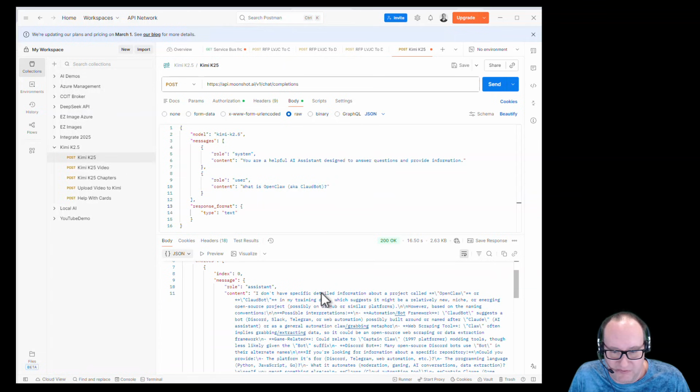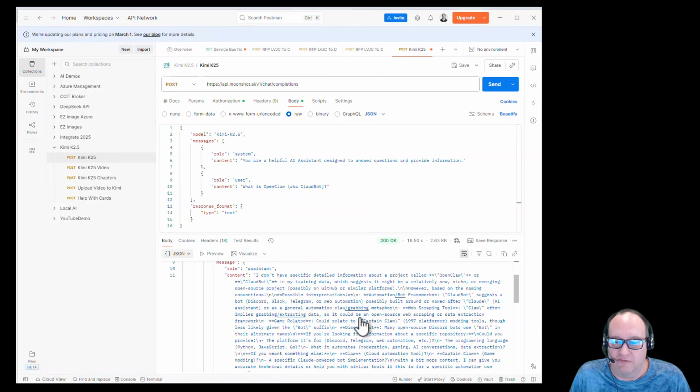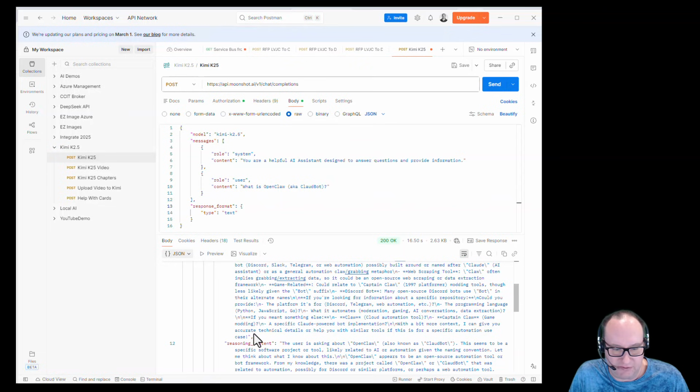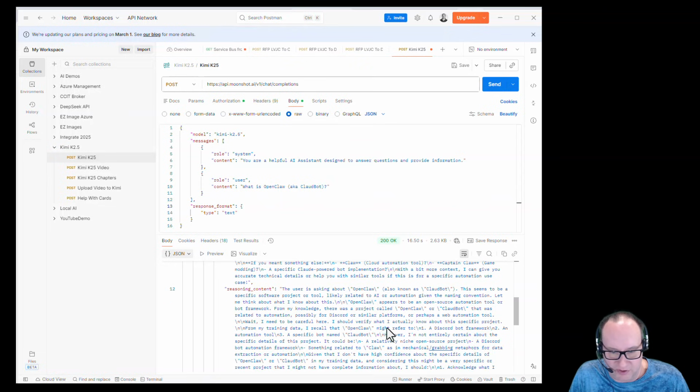It says, I don't have any specific detailed information in my training data. And it just says it's an open source project and goes into some more information about it, from what I would assume is probably doing a search on that. And it does come back with the reasoning, and you can see some of the information that it's doing here. So pretty straightforward here. But let's jump over and let's do this video processing.